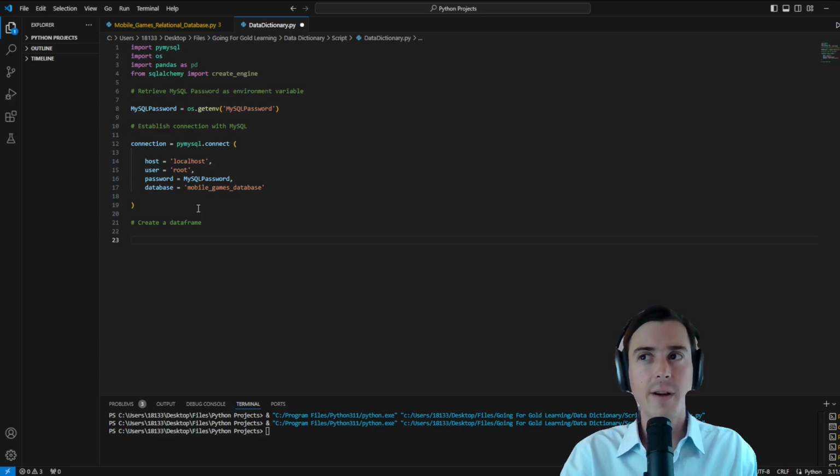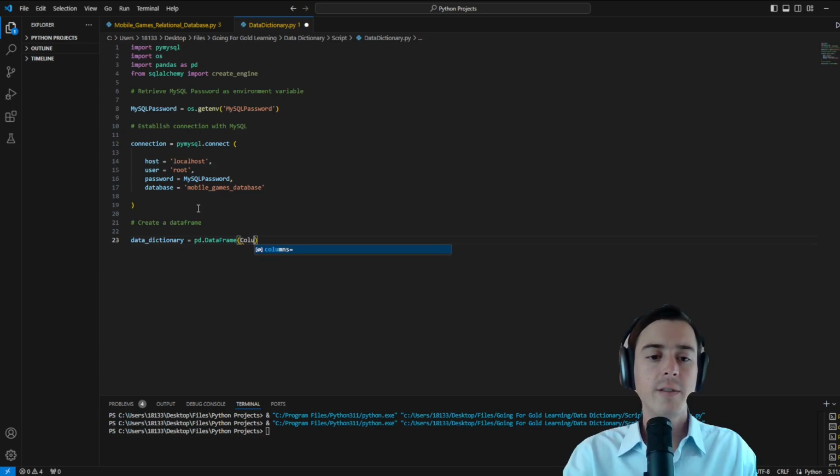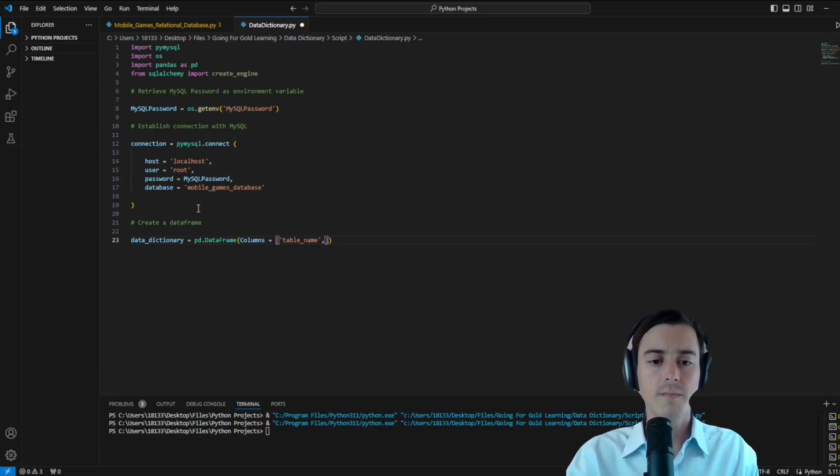So let's create this Pandas data frame. It'll just have 3 columns or 3 fields, which will be the table name, the column name, and then lastly the column data type. Okay, that looks good.